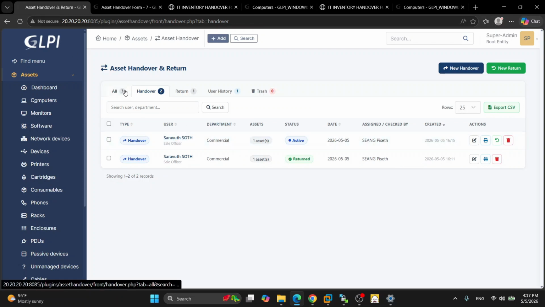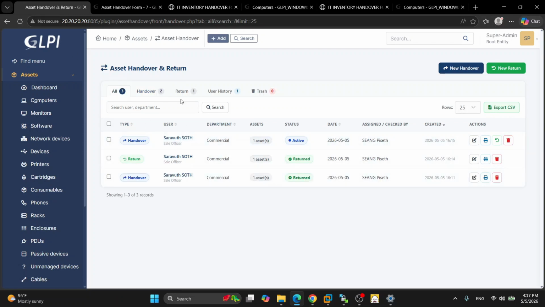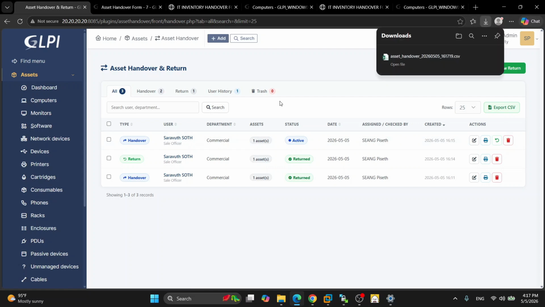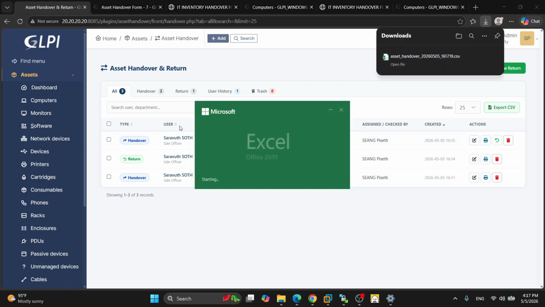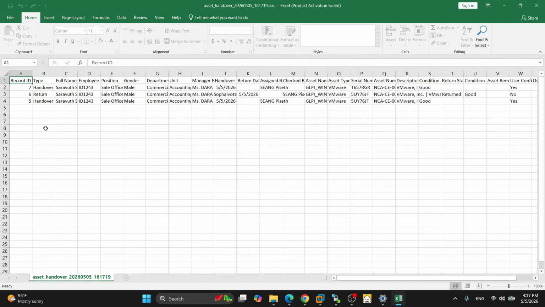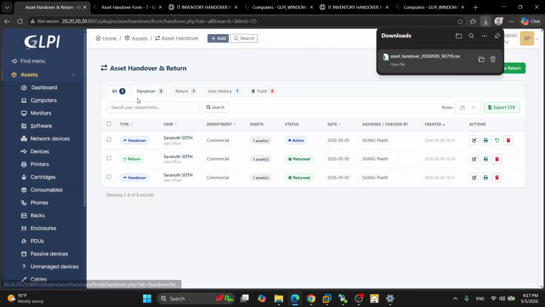So I think it is good and very important for the current workflow. And one more thing, you can export to CSV. Here is the record. Okay, it is good.